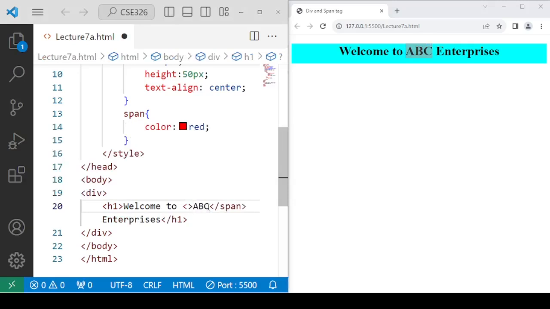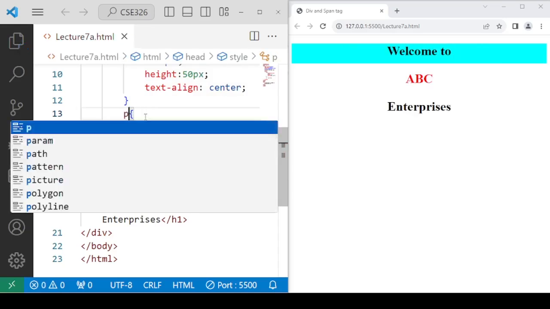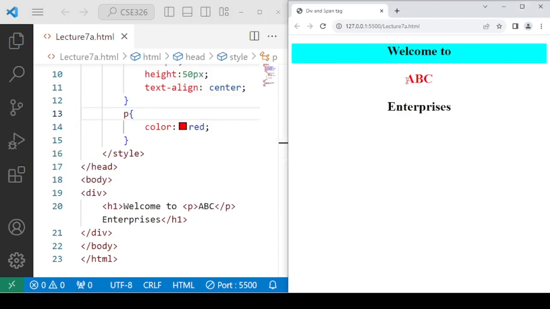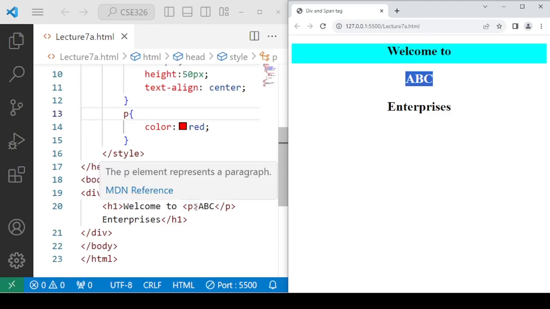I'm going to wrap ABC within a paragraph. And I'll change the span tag to a paragraph. Though it is coloring it as red, our purpose is not served because it's not in the same line, as we know that paragraph is a block level element.